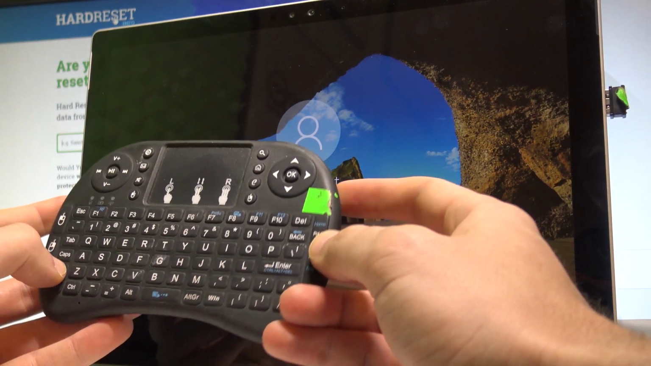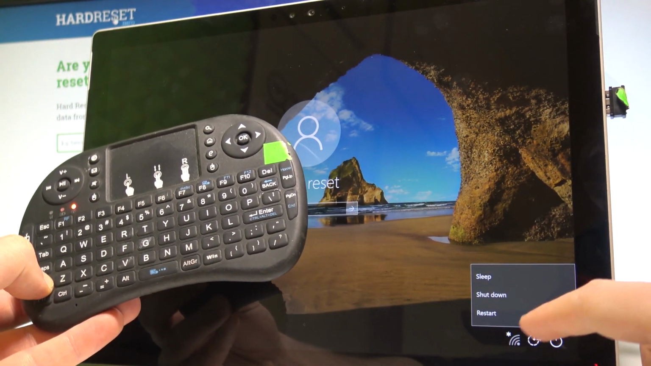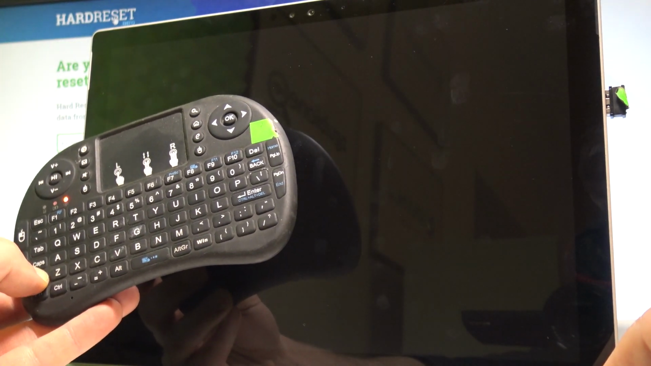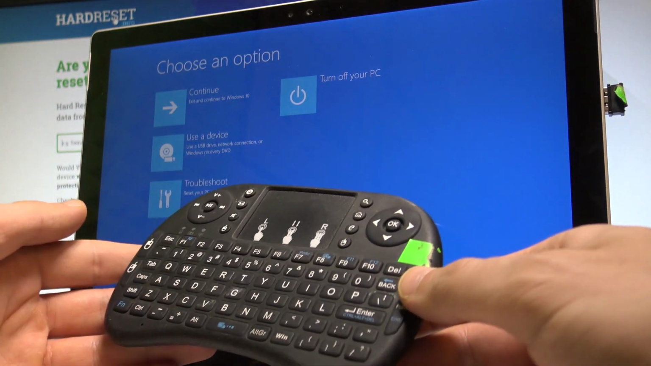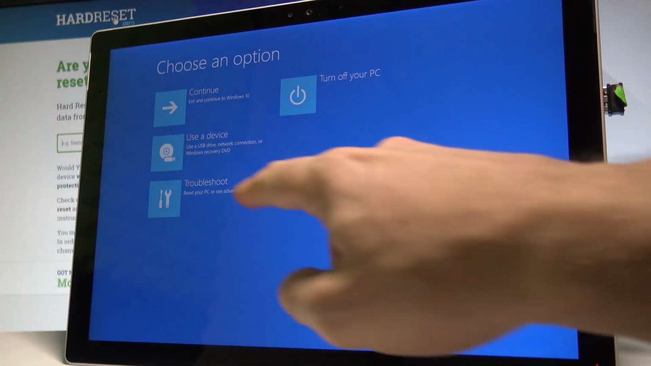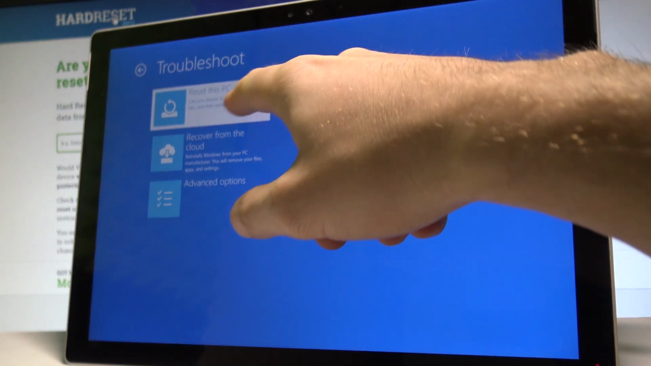This is my left shift key, and while holding this left shift, let's use the Windows options, the power options, and choose restart. So let's keep holding the left shift and let's restart your device. Right now you can release shift, and as you can see, the following blue screen pops up. So here you need to choose troubleshoot, and now let's choose reset this PC.